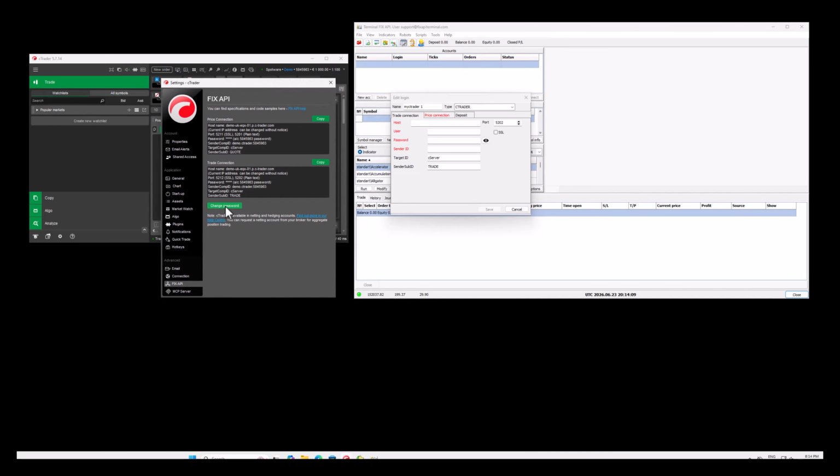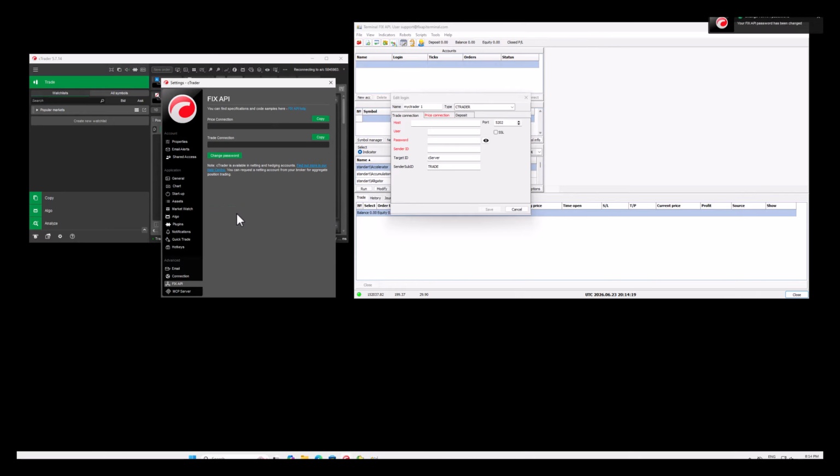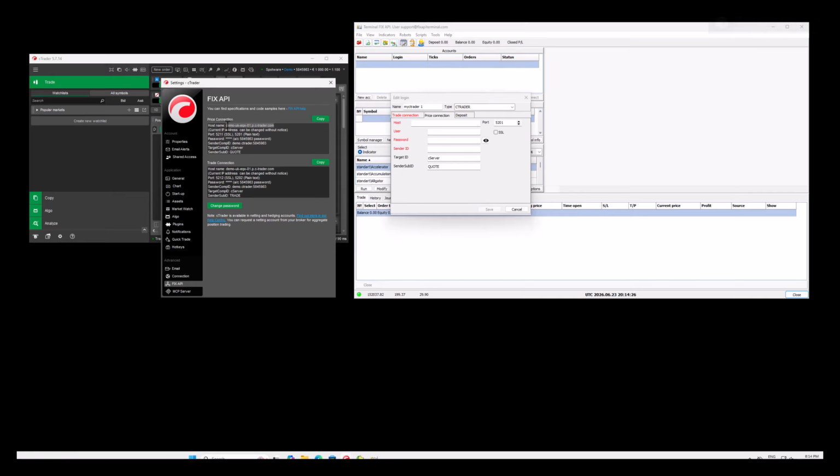Next, click the star icon in Fix API Trader and select Fix API. One important thing to remember: the first time you connect, you must change your password. This is a cTrader requirement. Simply enter a new password you would like to use, click OK, then copy and paste the Fix API credentials provided by your broker. You will need to enter the credentials for both the price connection and the trade connection. I will now fill in all the required Fix API credentials.